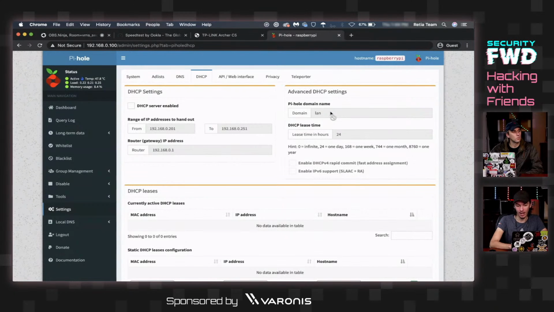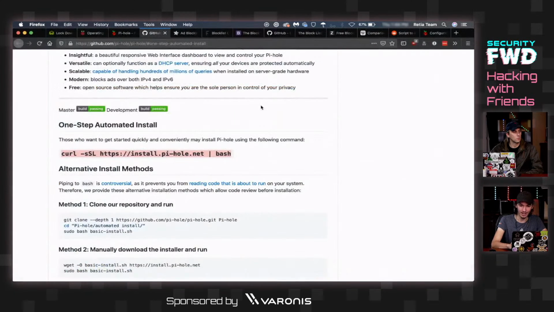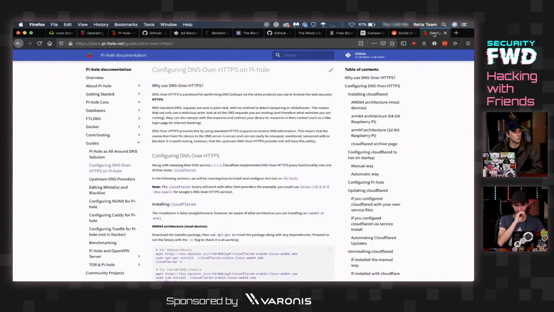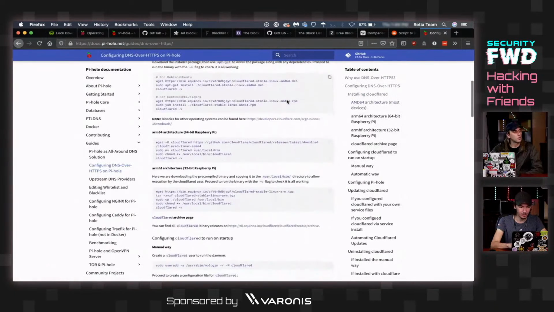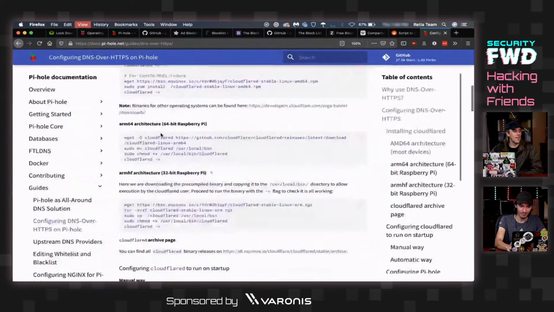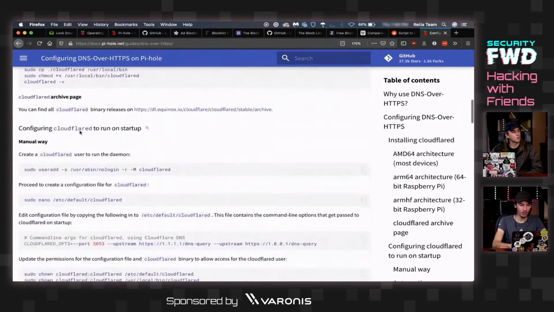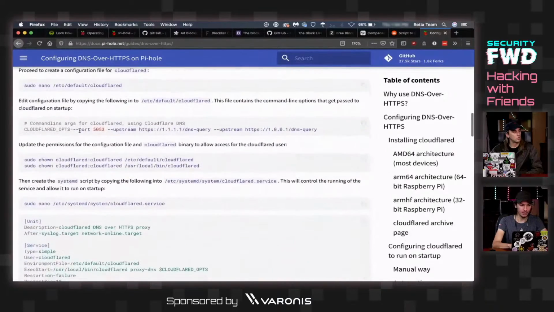You mentioned DNS over HTTPS, and that is one of the things I love about the Pi-hole. Cloudflare in particular, but the process is called Cloudflared. If you go to the Pi-hole docs, I don't think we really have time to do this right now. But you would scroll down here to ARM, and you're going to copy these commands, then go into your SSH connection again and run those. And then once you run those, you need to do this configuration stuff.